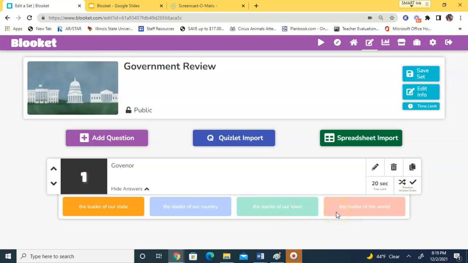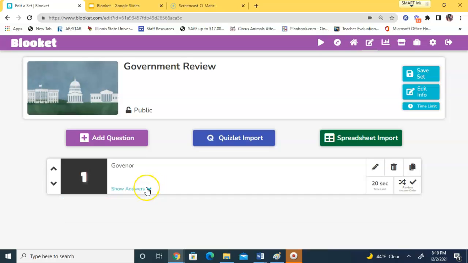And so we've got the leader of our state, the leader of our country, the leader of our town, the leader of the world. Okay. And so that will be one question in our Blooket set.